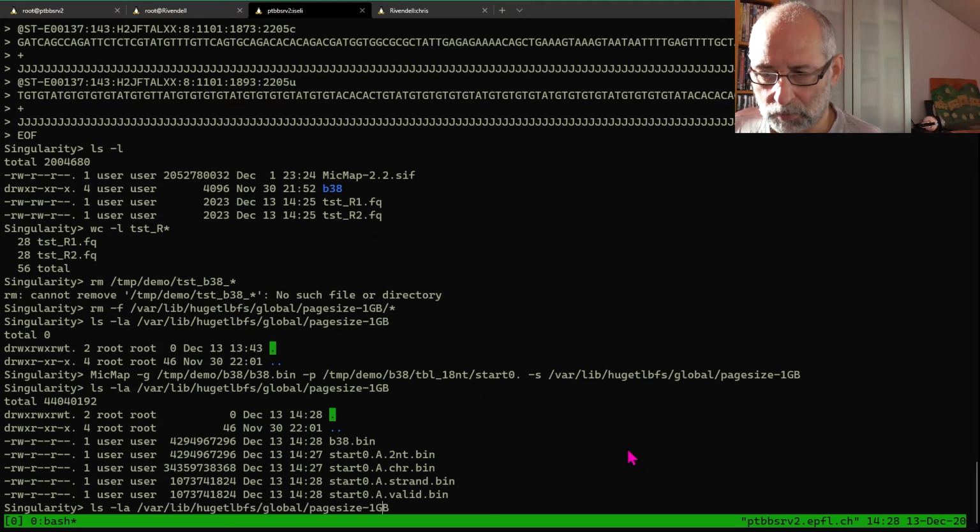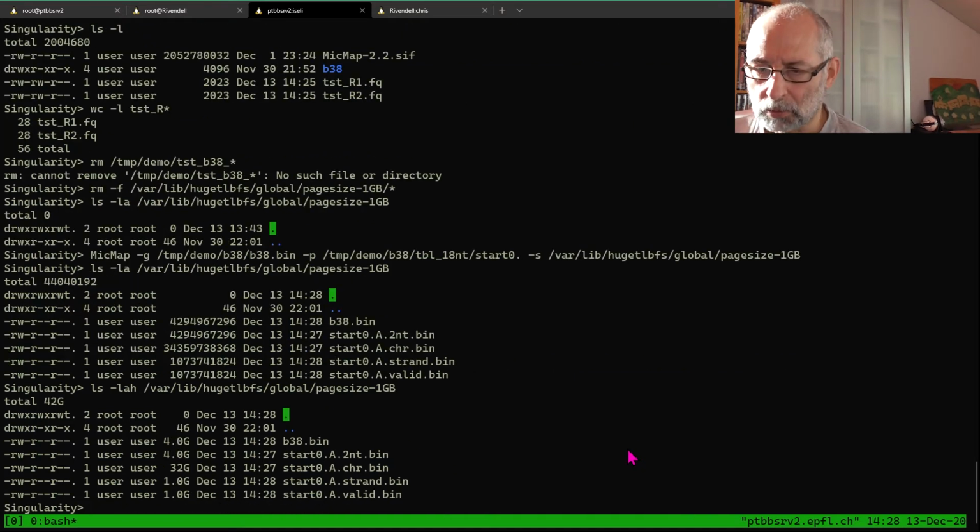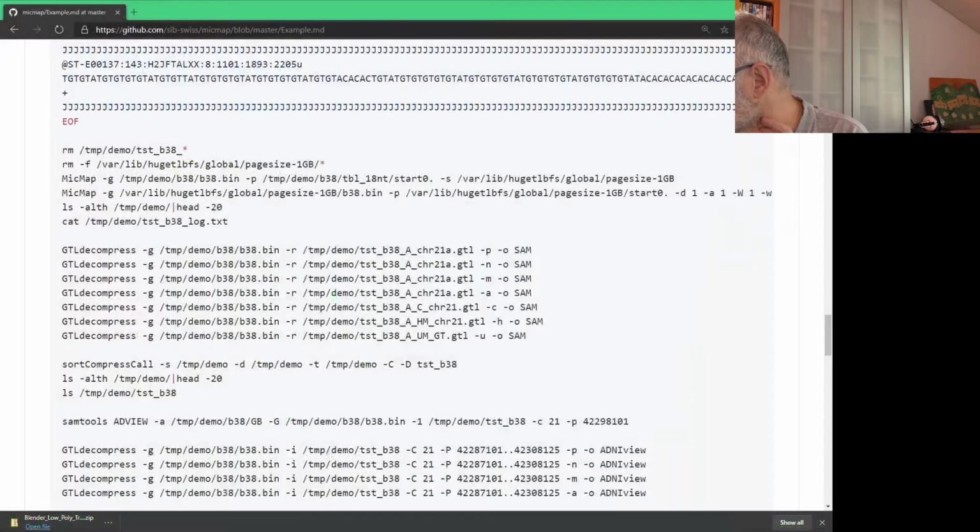So these are the file sizes expected: 4 gigabytes for the first two, 32 gigabytes for the next, and 1 gigabyte for the last two files. Okay, now we can actually run the MicMap software itself to do the mapping.